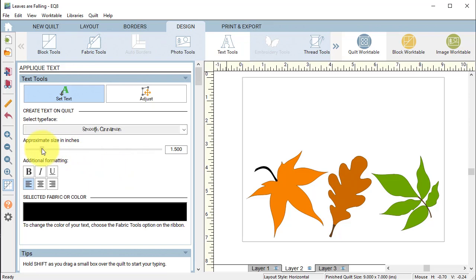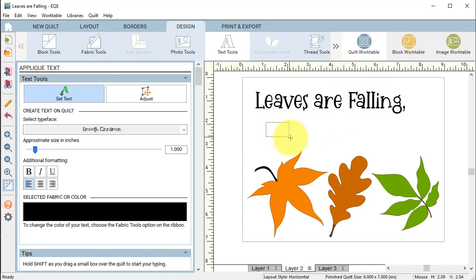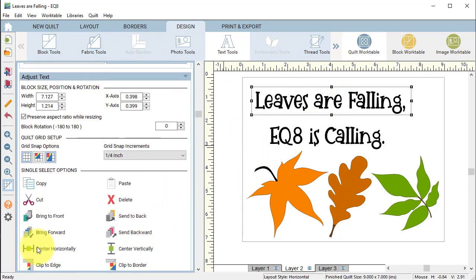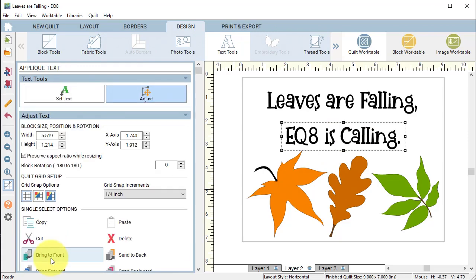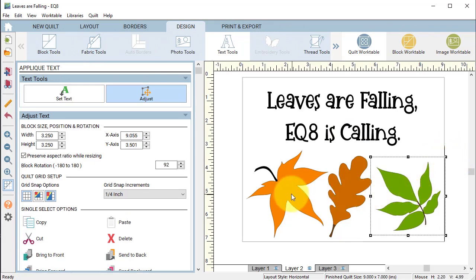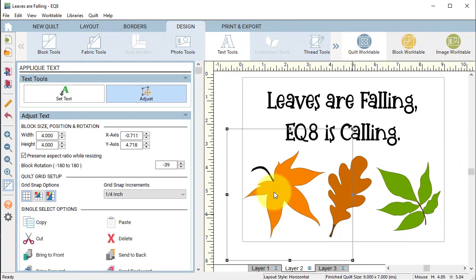I'm going to change the size in inches to 1. And then with the Shift key, I will drag the start of a box, and I'm going to type in Leaves Are Falling. And then I'm going to start another text box and say EQ8 is calling. With the Adjust tool, select one of the text boxes and select Center Horizontally, and then repeat for the other text box. Go ahead and continue to play with all of the elements. You can resize and rotate at this point until you have something that is pleasing.